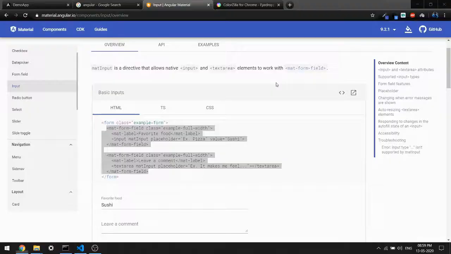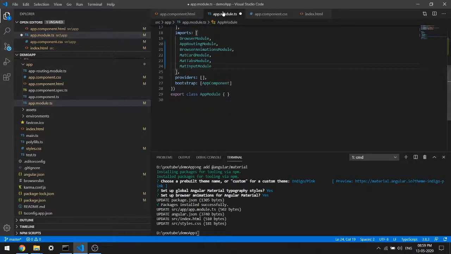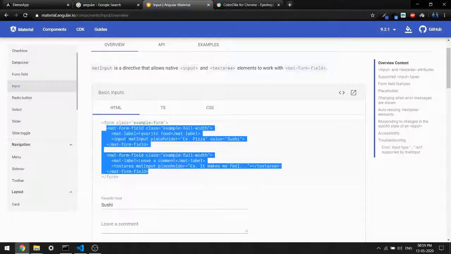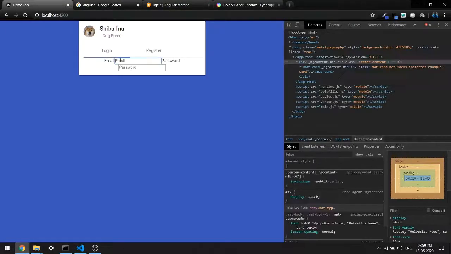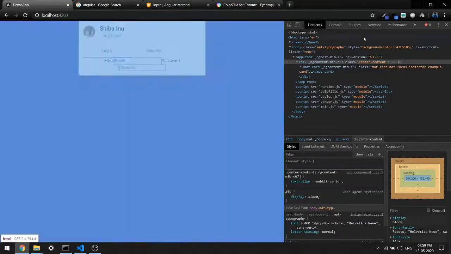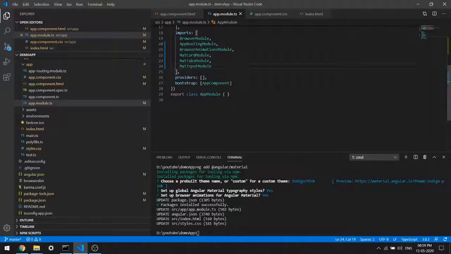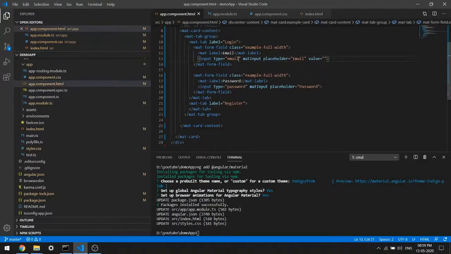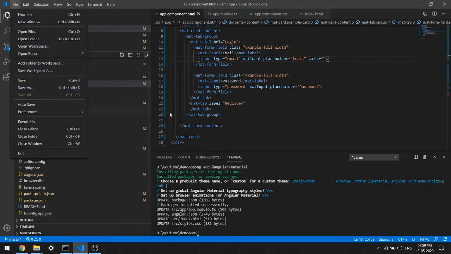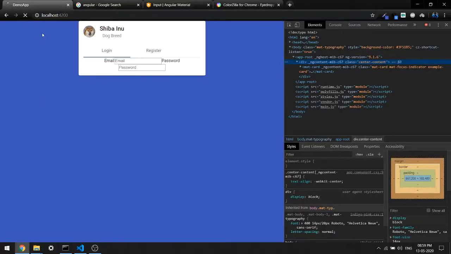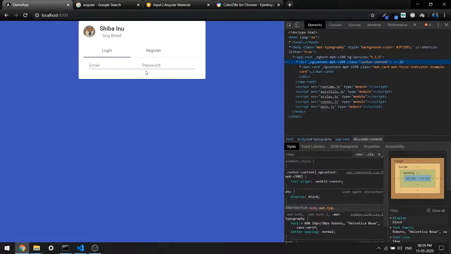Let me just save it. Sorry, we have to save all the files. And if you come to our app, which is not working properly, did we get any error here? No. And if you come and check back here, input type email, mat input, value is correct. Okay, something is wrong. Let me just save it again. I don't know, something is wrong with the browser or something.